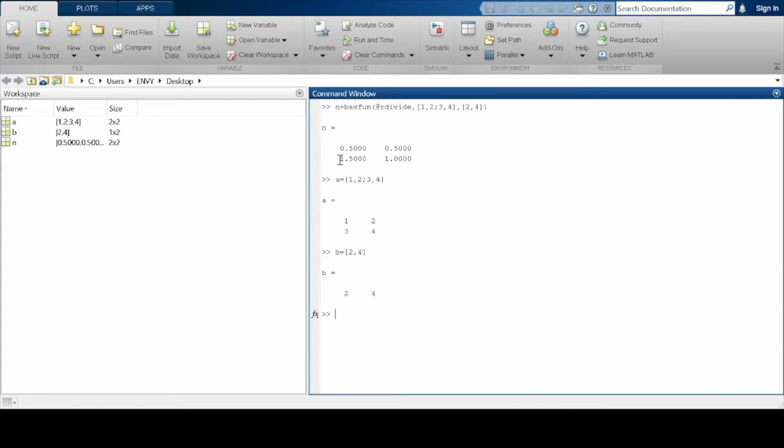To get this result, what's happening is the BSXFUN function performs element by element operations. In this case, the function is rdivide. So to get 0.5, it's 1 by 2, and to get 1.5, it's 3 by 2. And to get 0.5 again, it's 2 by 4 and 4 by 4. So you get 0.5 and 1 respectively.